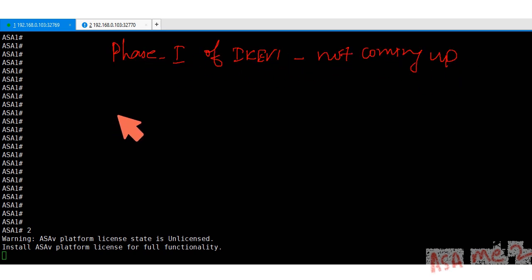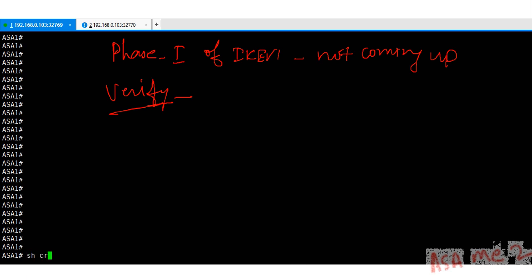If phase one is not coming up, first thing you do is verify. You have to verify if phase one is coming up or not, right? How do you do that? So you can go back to your CLI and say show crypto IKEV1 SA. Let's say there are no IKEV1 SAs at the moment. That means my phase one is down.